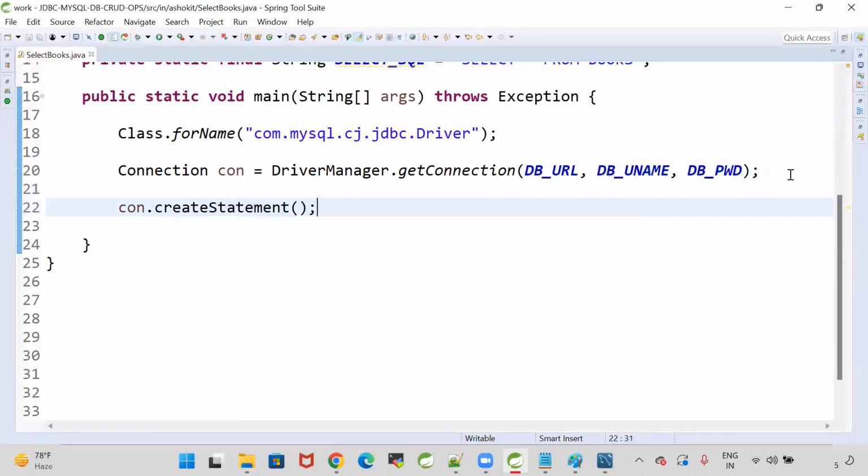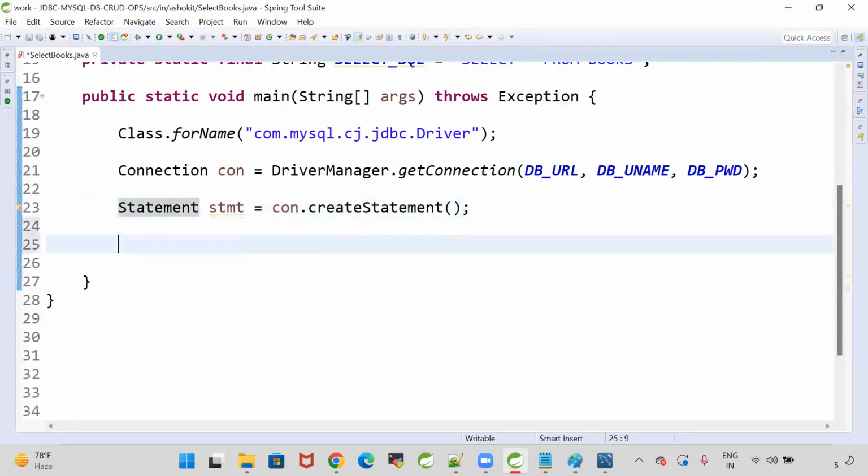What is the return type? Statement object. Statement stmt = con.createStatement. The Statement also we need to import. Which package? java.sql. I got the statement. After statement, next step.